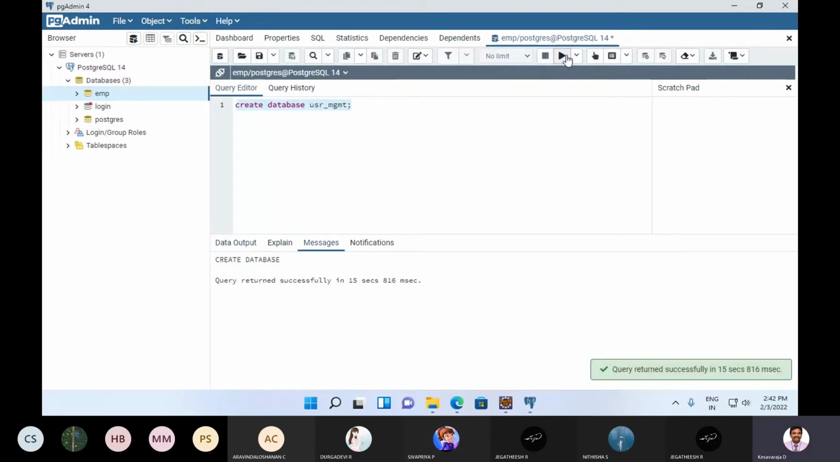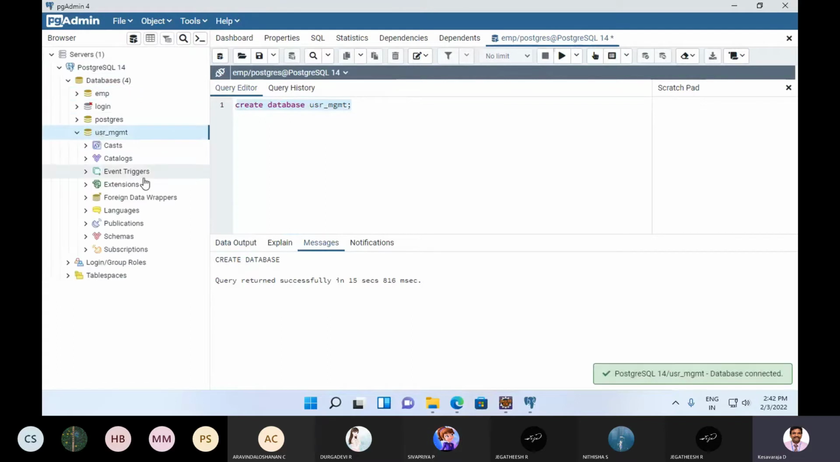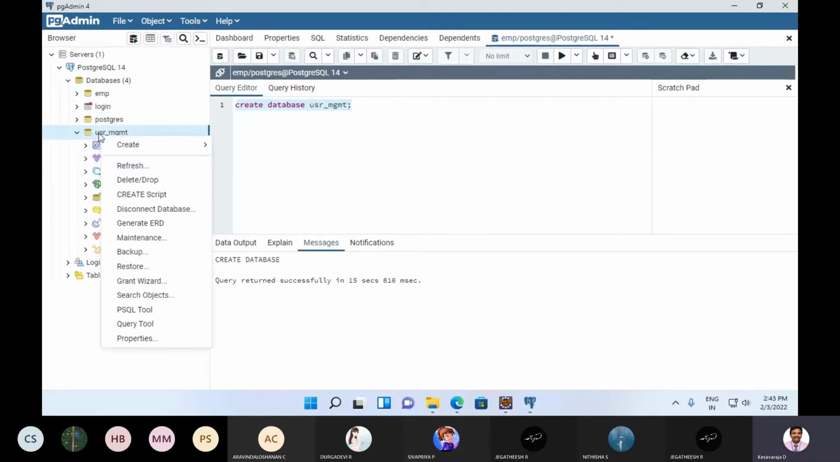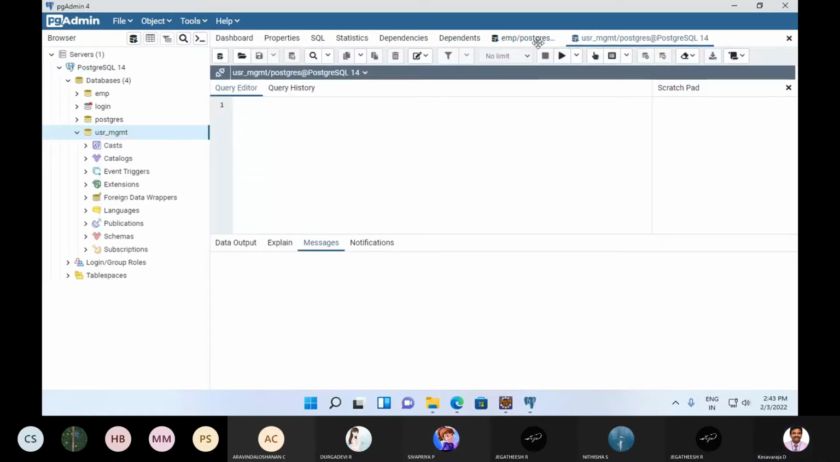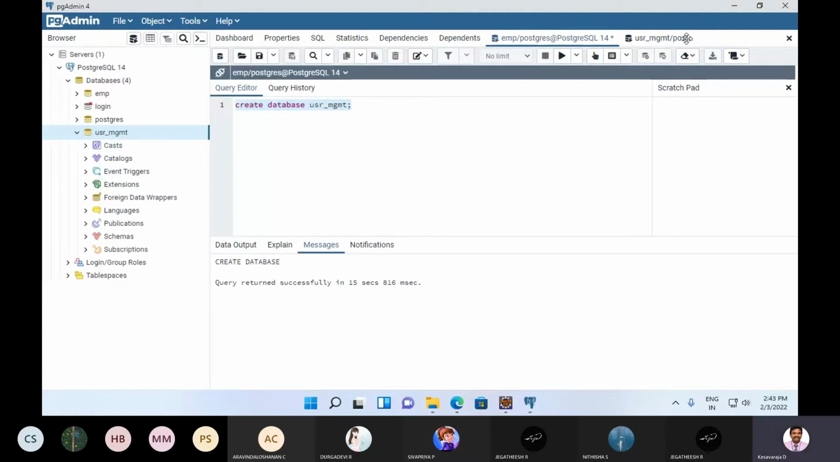So the database was created. Now right click on databases and refresh. So verify whether my database is available or not. Yes, it's available. So click on the database. Yes, it's active. Now verify which database was selected. It's not selected. So refresh again. Then choose query tool. Now, yes, user management. Here we are verifying.